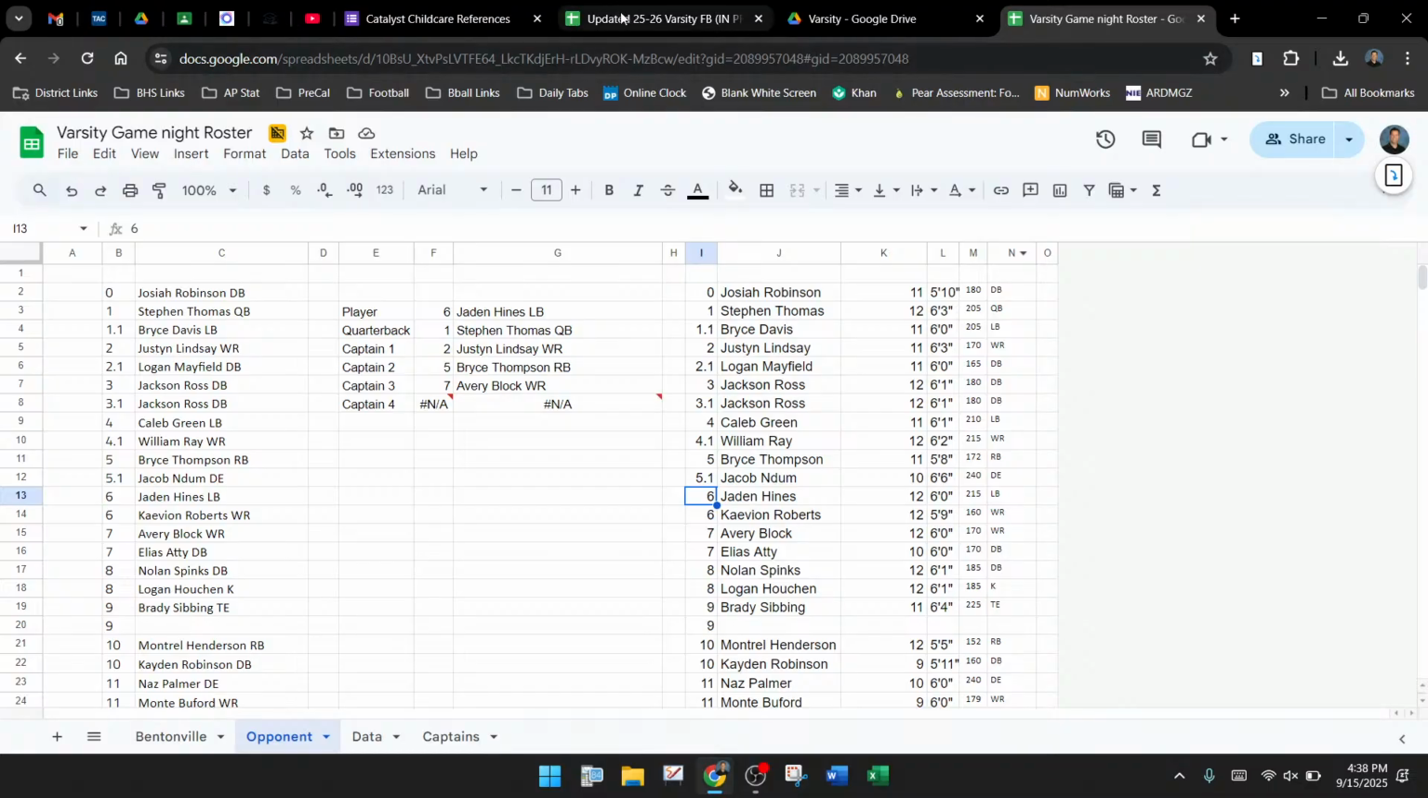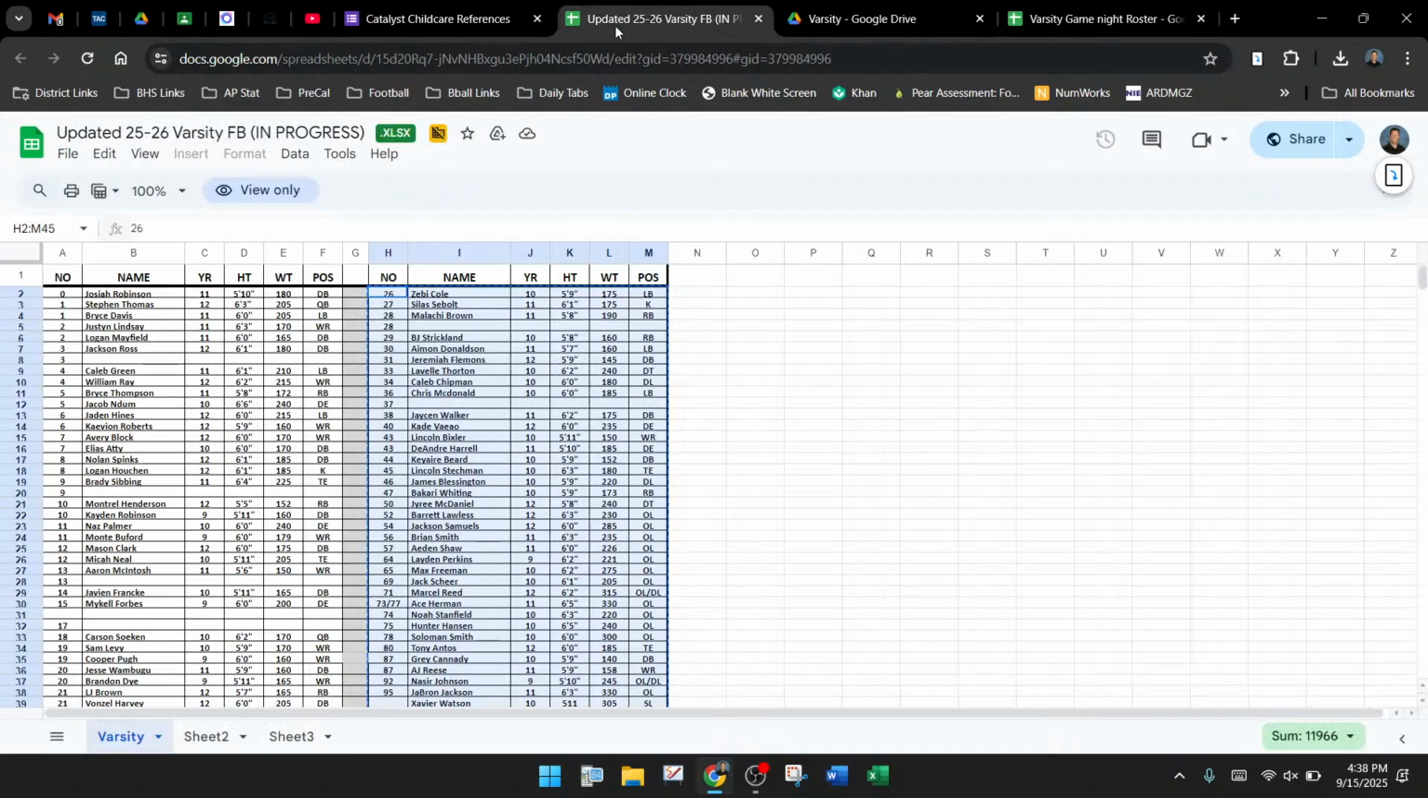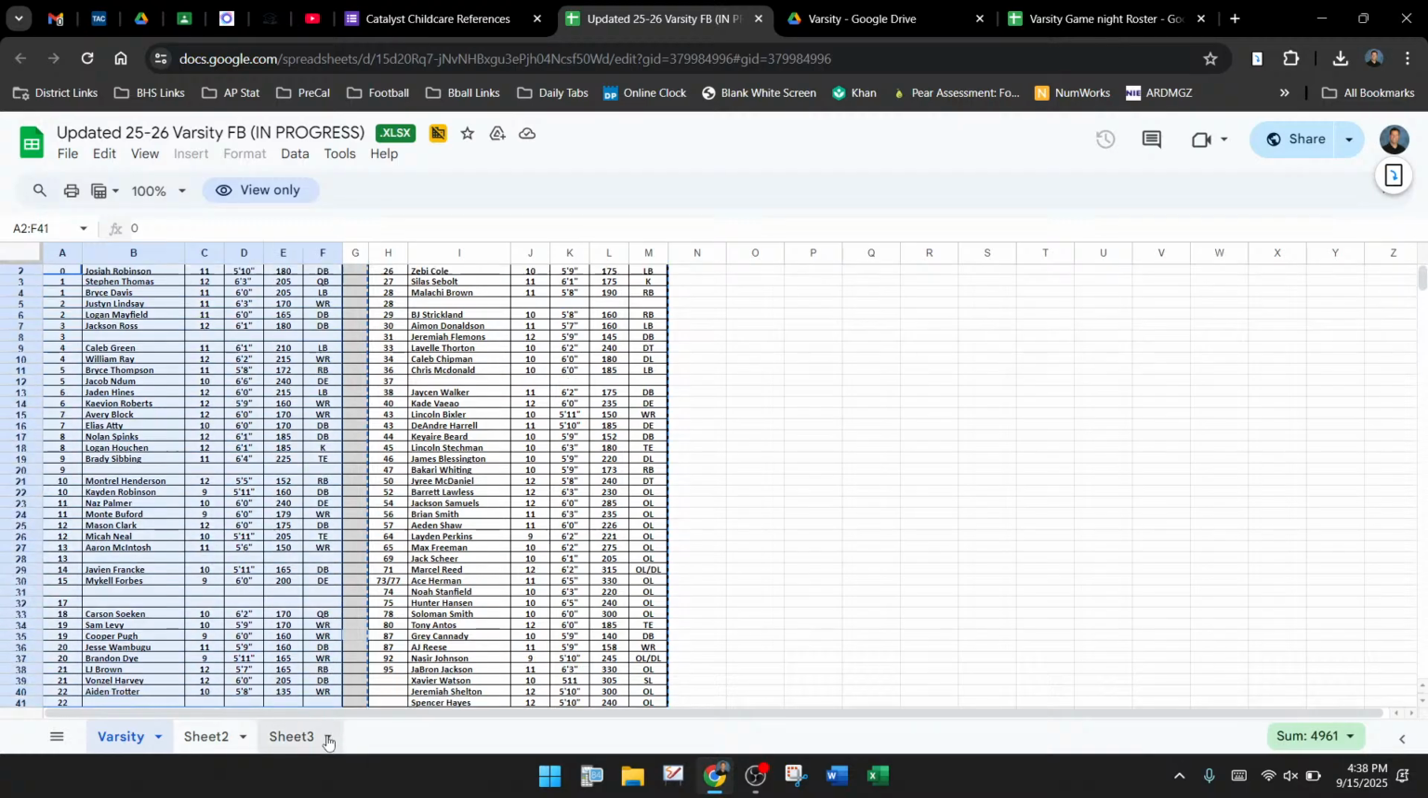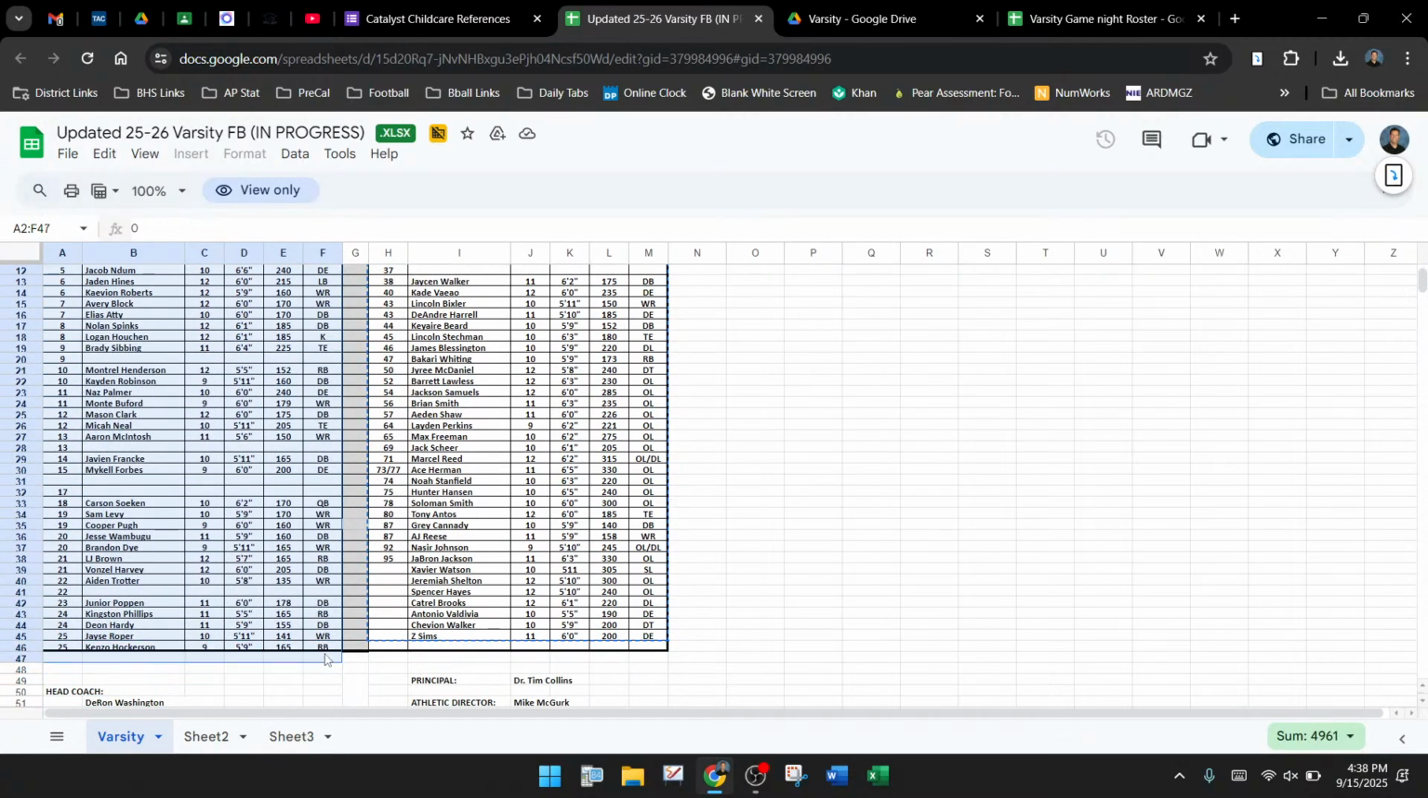I got the roster from our visitors. So here's our visitors roster. It's on Excel or it's on a Google Sheet or whatever. Sometimes I get it on a PDF. I convert that to Excel or whatever I got to do to copy and paste this data. So here's the copy. I'm going to go over here and copy all this data right through here.